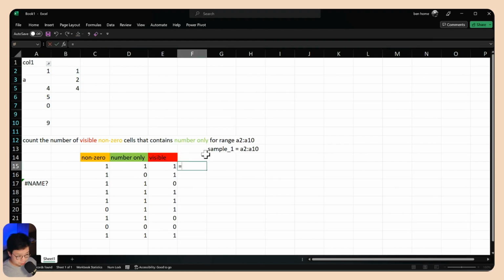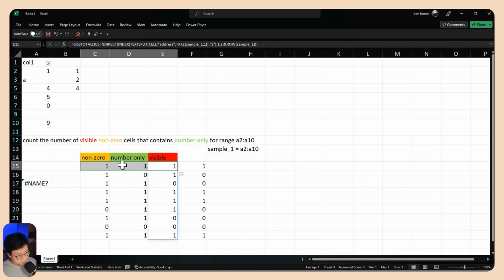Now, if I multiply this one times this one times this one together, what this 1 and 0 is actually representing is that you only get the number 1 when 3 criteria are met. It's non-zero, it's a number only, and it's visible, then it becomes 1. If any of the conditions is not met, it becomes 0 because you are using multiplication, which is what the AND function does. So all the criteria have to be true for you to get a 1. If there's a 1 0, or 2 0, or 3 0, you will definitely get a 0. So this is actually representing our count of the numbers.